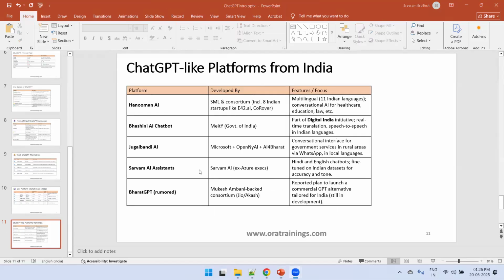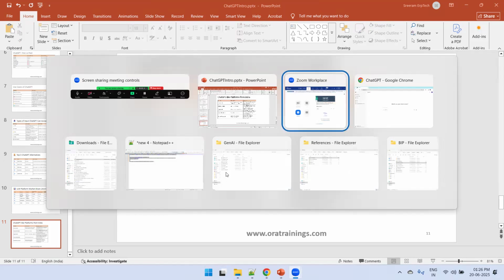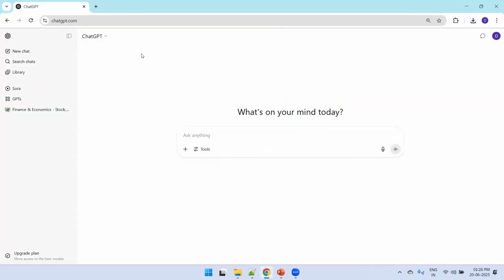Let us see the information now from the website. This is how I access it, and you can observe here, this is a new chat. You can also sign up with your SSO or Google sign in, or a normal registration process. If you want to upgrade the plan, you can click on upgrade plan. I'll just go with the free version. I don't want to buy anything.